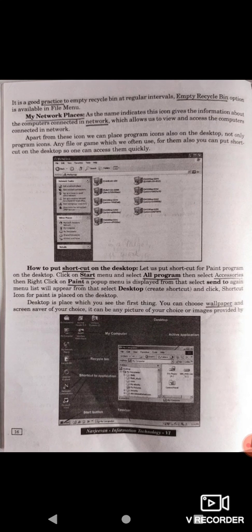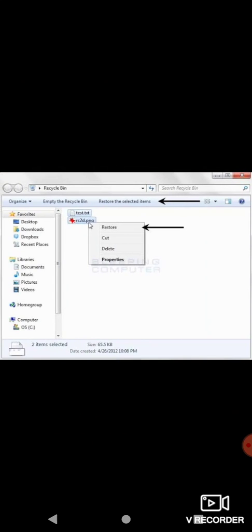So let's move further. It is a good practice to empty recycle bin at regular intervals. Empty recycle bin option is available in file menu. Right? We just saw what an empty recycle bin window is. Again, just take a look. In the top left, organize, empty the recycle bin and restore the selected items.